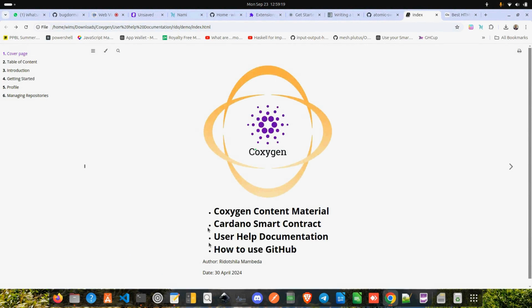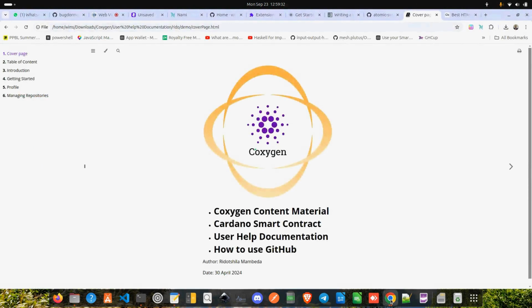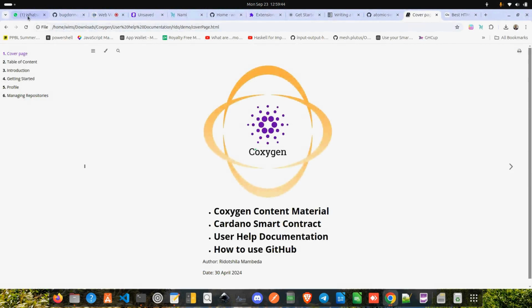Okay, it didn't change here. Let's check again. Right, this is the cover page. I've changed it to home, table of contents. All right, did I save it? Make sure that it is saved. All right, there it is. I've changed it, but it is not changing here.